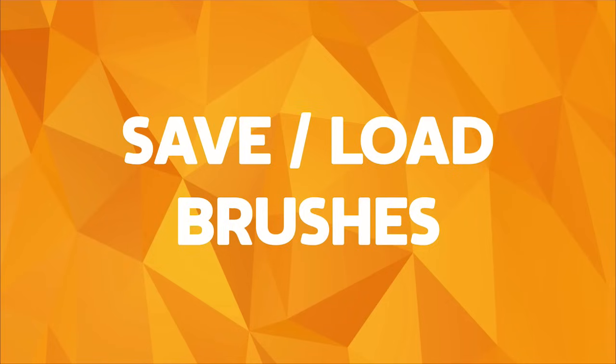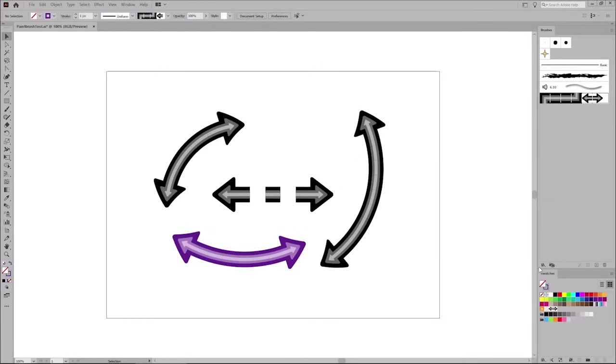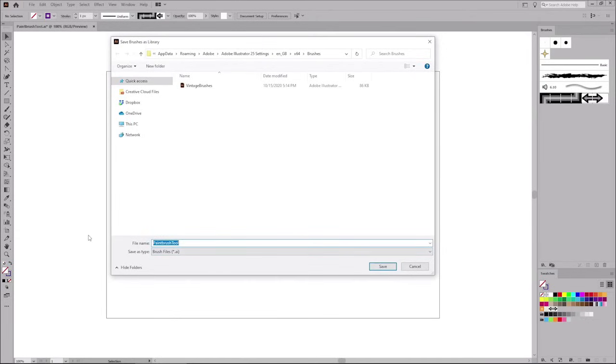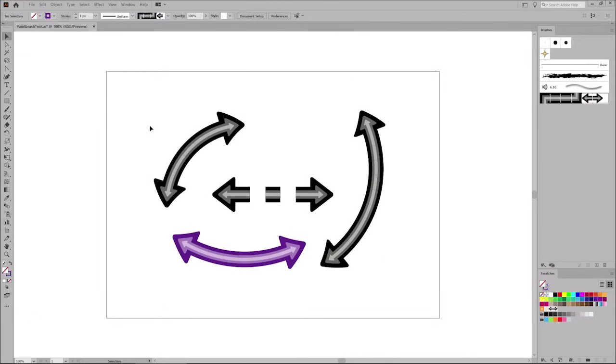Now that you have your own set of brushes, you might want to save them to easily access them from another document. To save your brushes, all you have to do is click this button, go to Save Brushes, set a name for your set of brushes, and then click Save. To open your saved brushes, first let's create a new document.